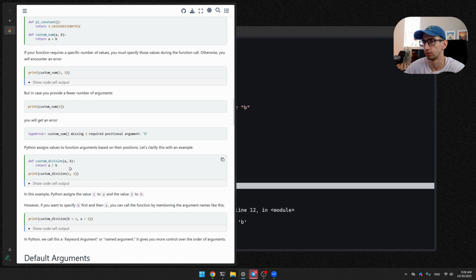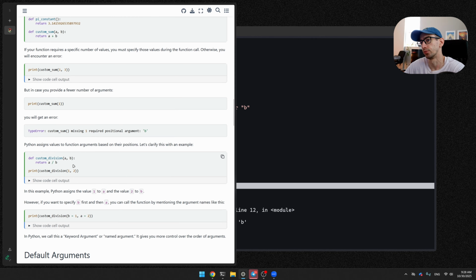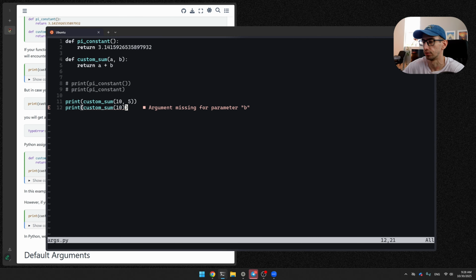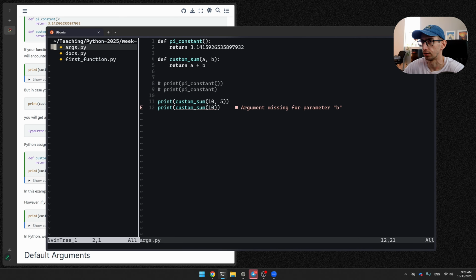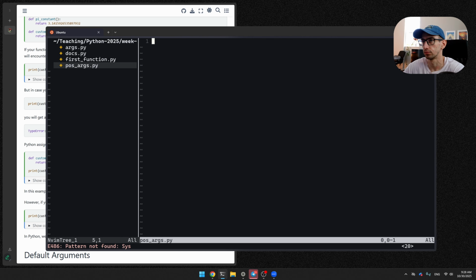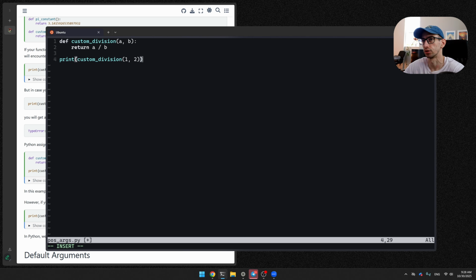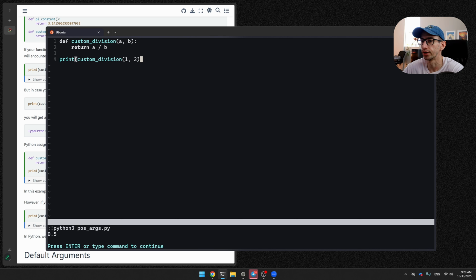Yeah, there is a point about how we put arguments, and I think it is important to show. Let's create a new file. I'll call it positional arguments.py, and let's just put in the function custom division. Now we executed it and we got 0.5, which basically means that 1 is assigned to A and 2 is assigned to B inside of the function, and then we return the result of the division.